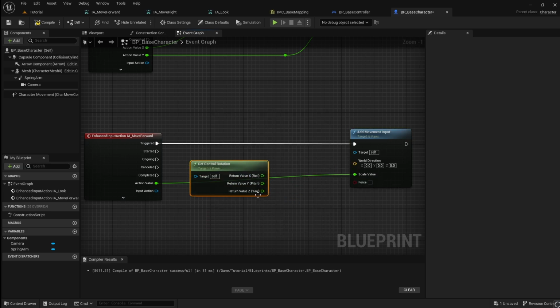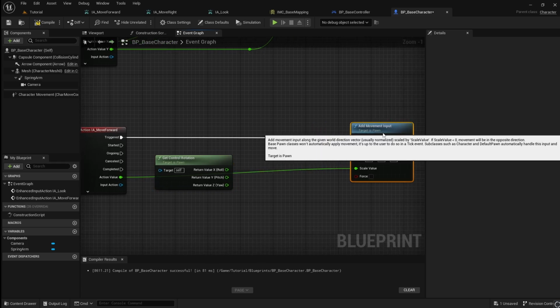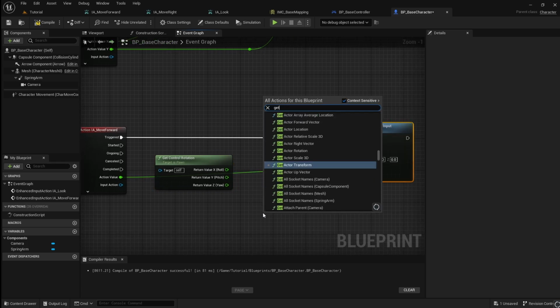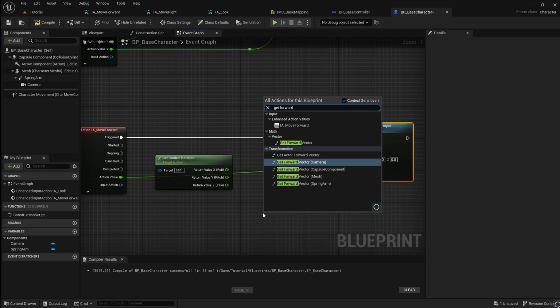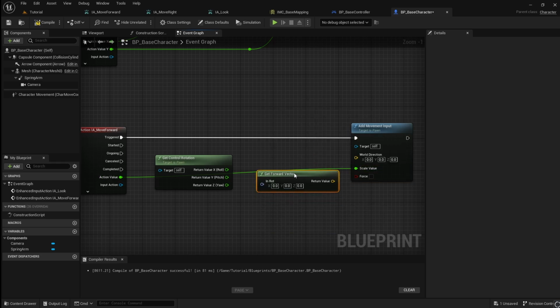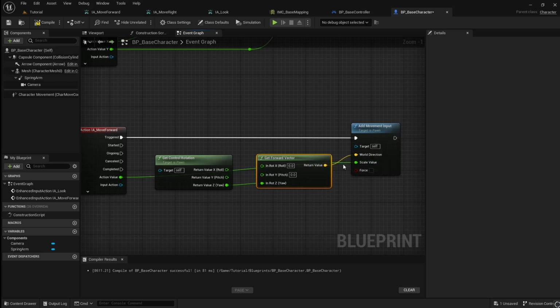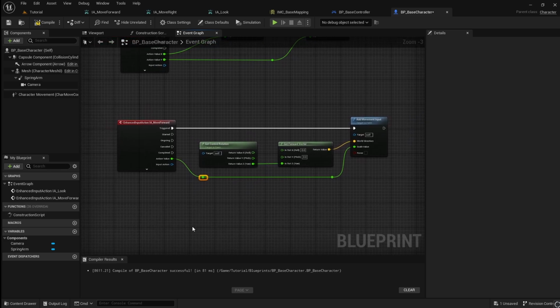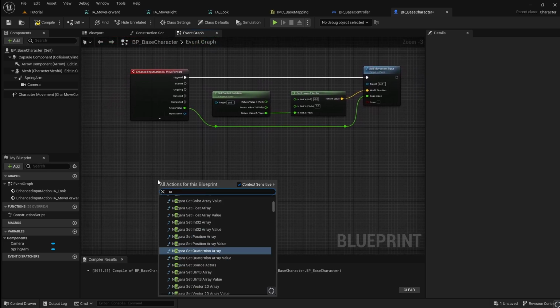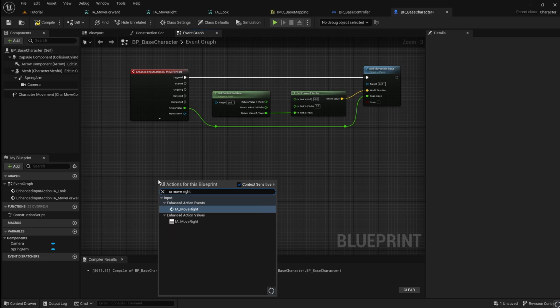Right-click and split the pin structure. Then add a Get Forward Vector node to the graph. Split the structure of this pin and connect the yaw values. Connect the return value to the world direction pin. Next, add the Move Right input action to the graph.